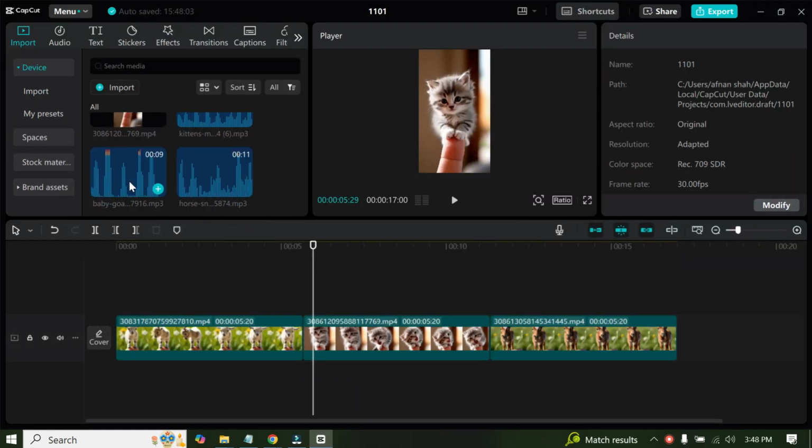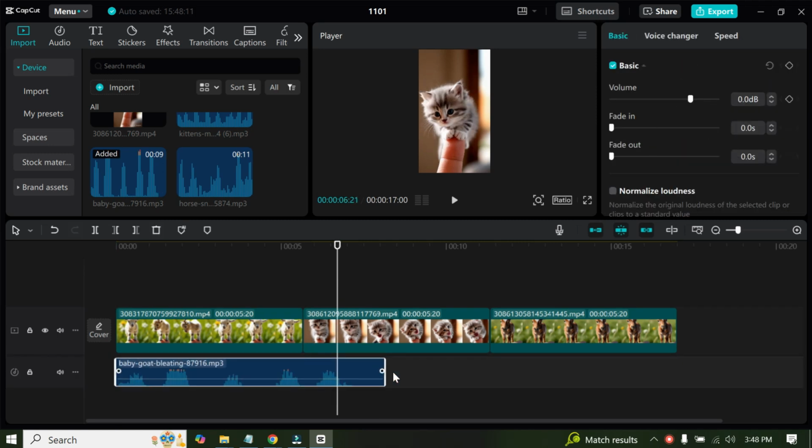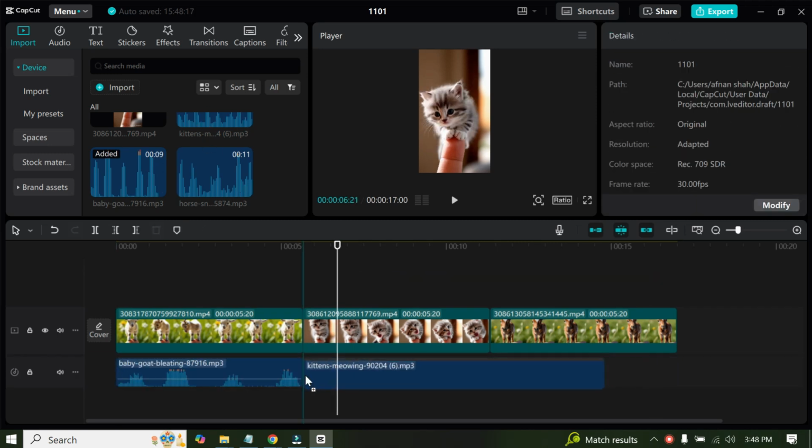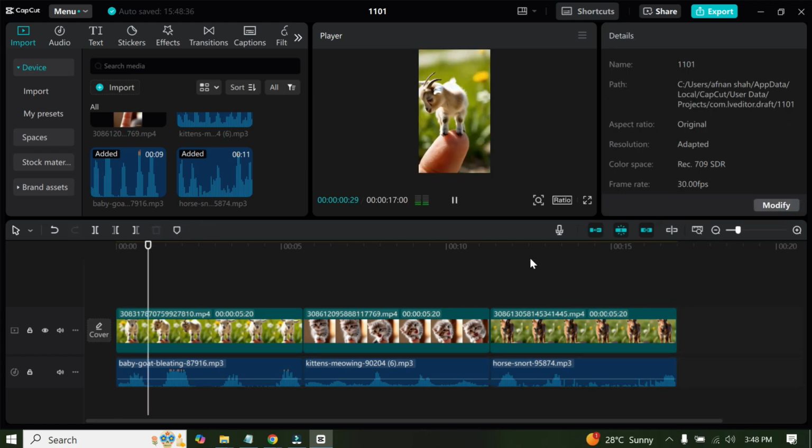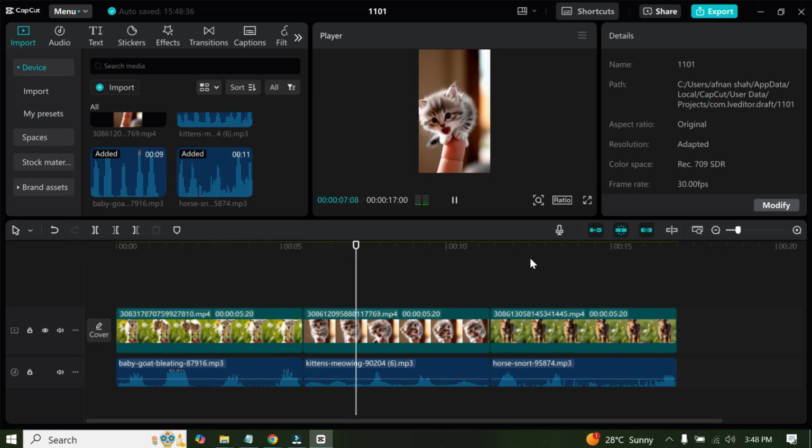Now I'll import them into CapCut, and then one by one to the timeline. After that, I will cut the extra part from the audio, and similarly, I will import the remaining sound effects to the timeline. Let's check the final results. Now export the video to the desktop, ensuring it's in 4K quality.